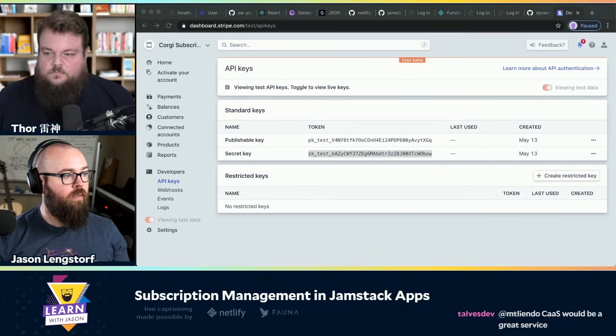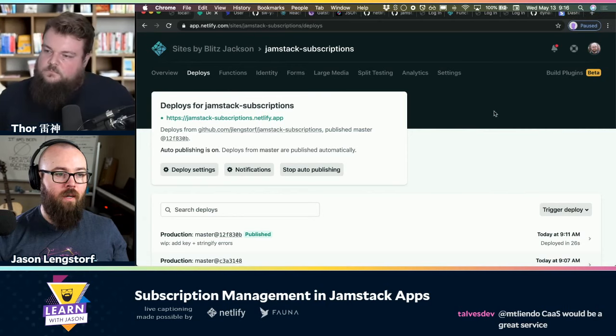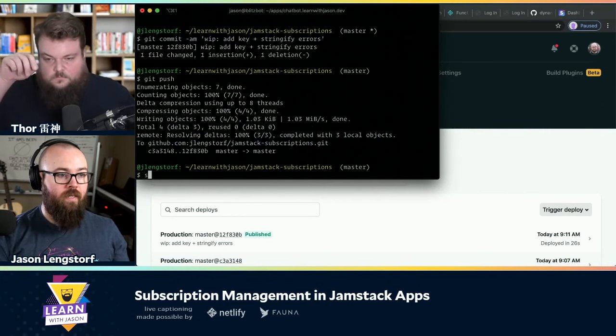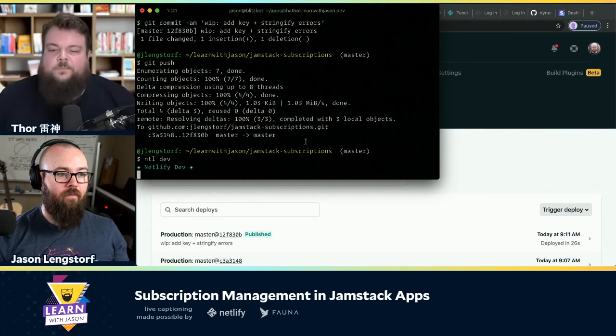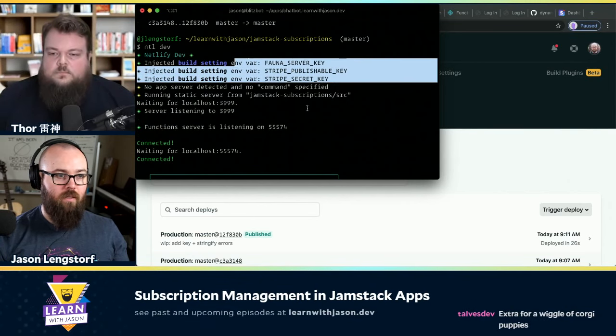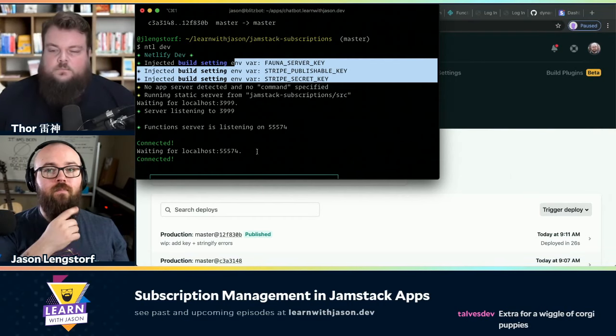So let me bring this back over. All right, and now I'm ready. When we go to Netlify dev here, we can see that we now have the Stripe publishable and Stripe secret keys. So that's what's set up. We are ready to rock and roll.